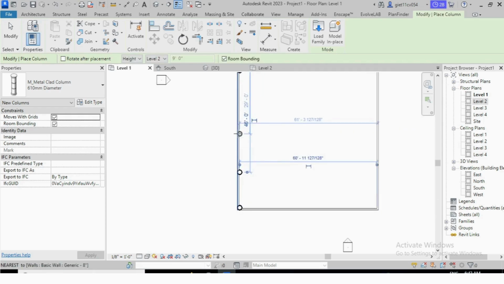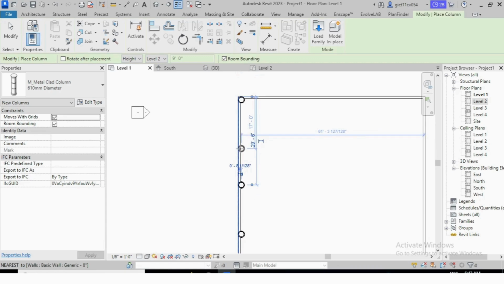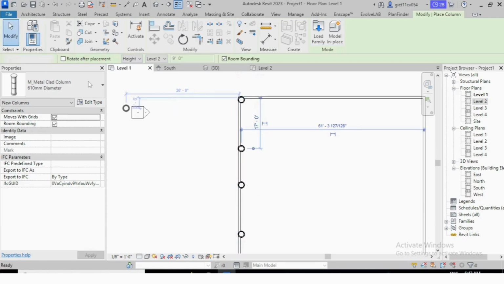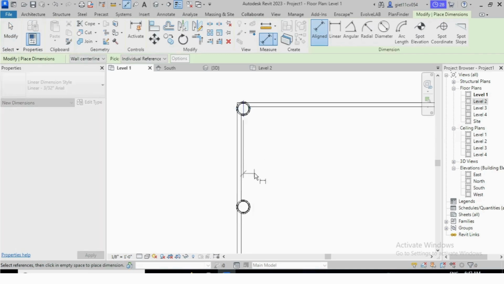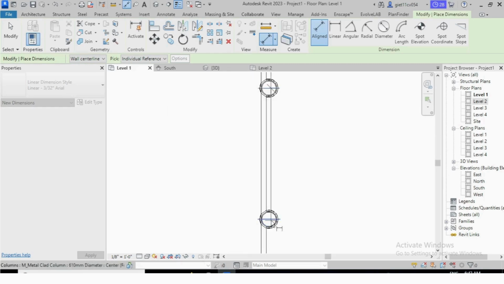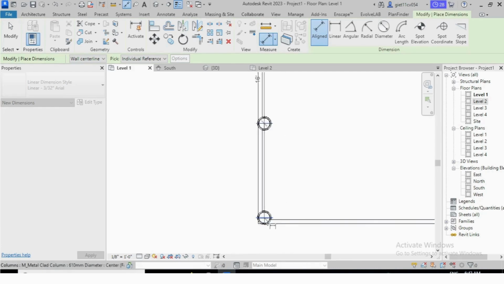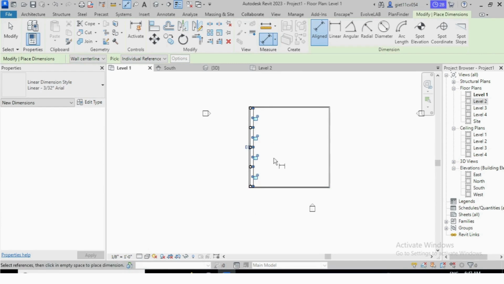After placing this column, make their distance equal. For that we have to go align distance and make this distance equal. Just press here on equal. Now you will see all the columns have been placed equally.